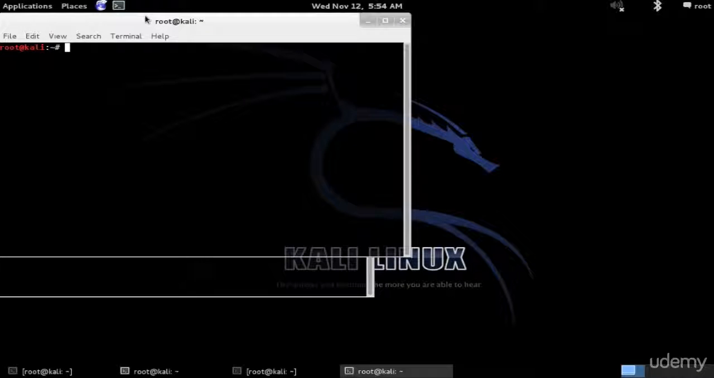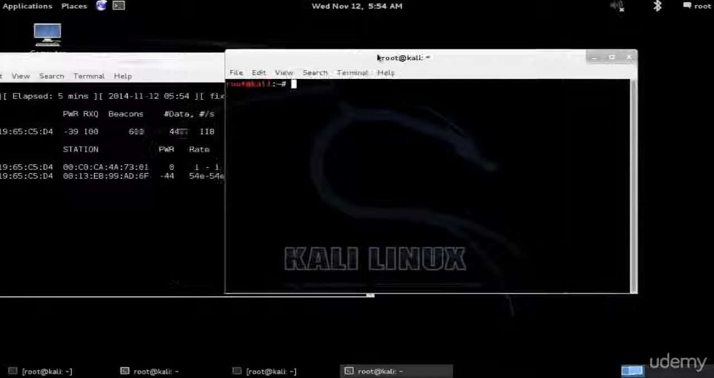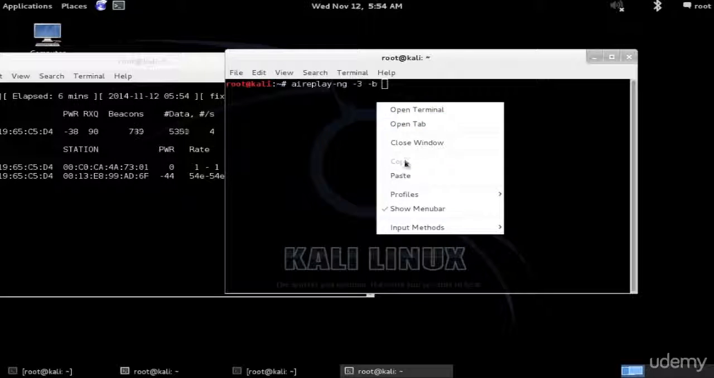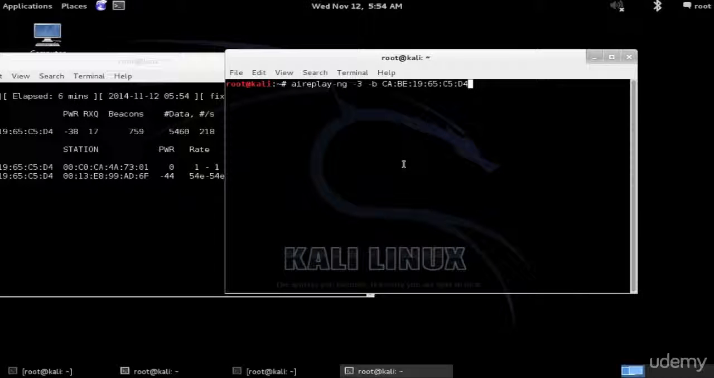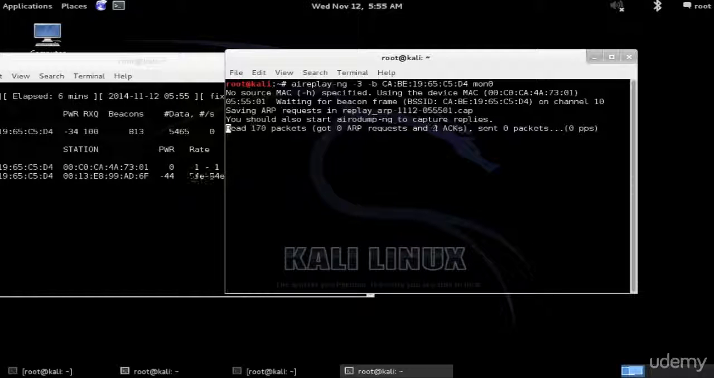In this terminal, we will use another aireplay command, aireplay-ng with option -3 and -b for the MAC address. I'm going to paste the MAC address, and of course, we are working on monitor 0. As per usual, hit enter. All right, now what we want to do here is get an ARP request. We are getting the ACKs and we need at least one ARP request. Again, we need this number to be high enough, and we need an ARP request here.